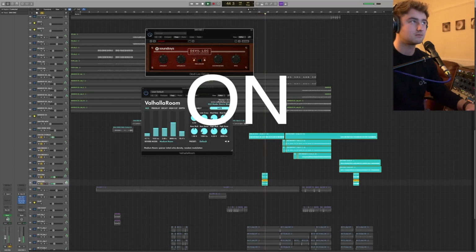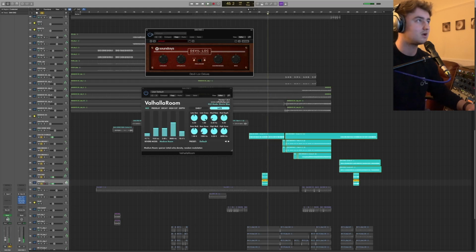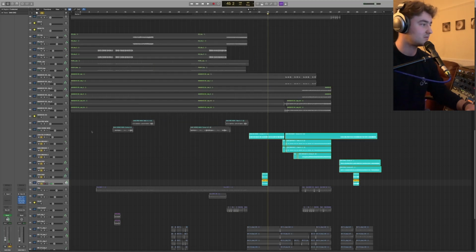A lot. That's doing a lot. Yeah, I love this plugin. It's amazing. Just crunching it a bit more. It sounds incredible. And that reverb's doing a little bit. It's not really much going on there.